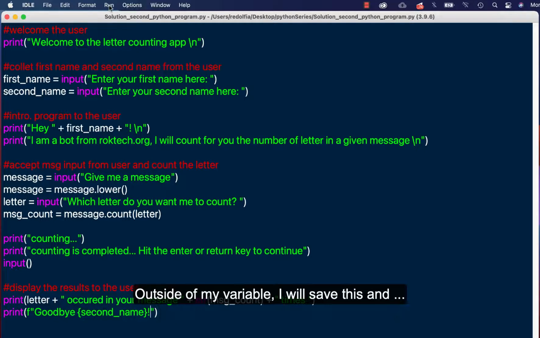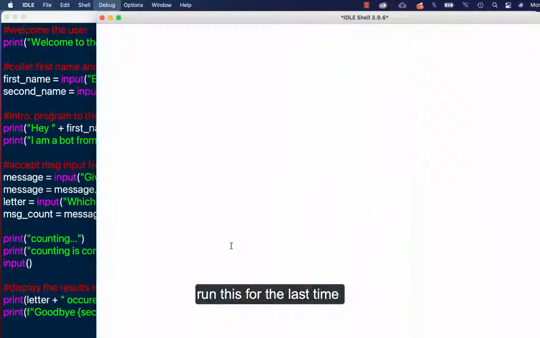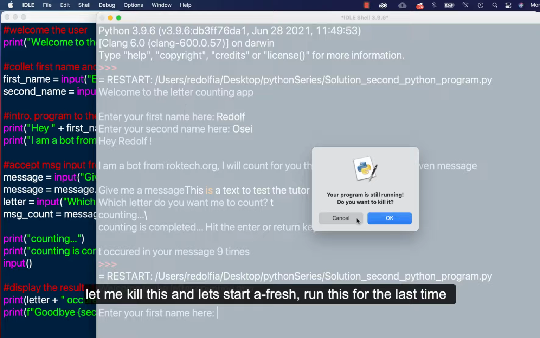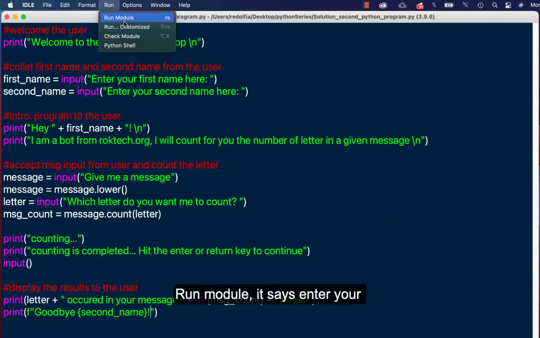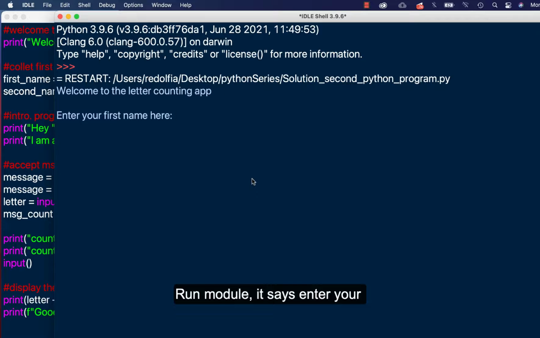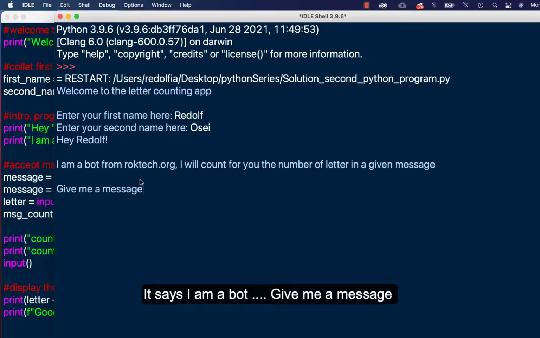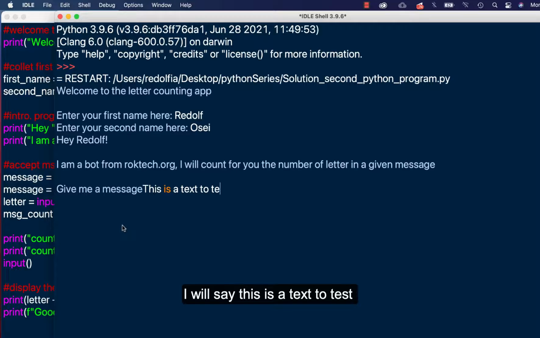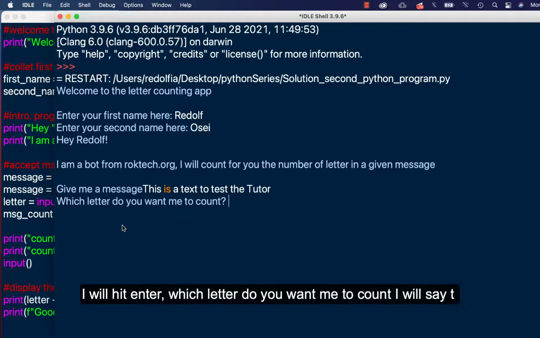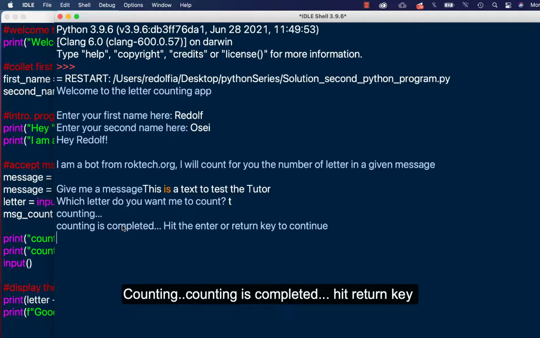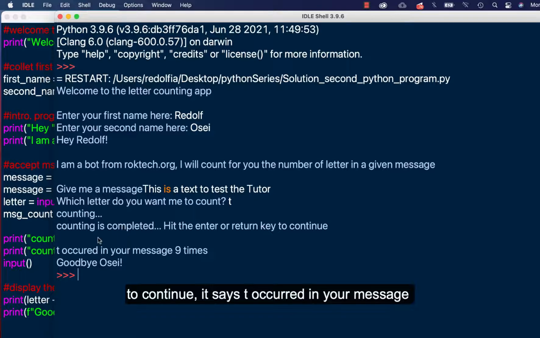So I'll save this and run this for the last time. Let me kill this and let's start afresh. Run module. It says enter your first name, read off. Enter your second name, or say. It says I'm a bot, give me a message. I'll say this is a text to test the tutor. Okay, I'll hit enter. Which letter do you want me to count? I'll say T. Counting is completed. Hit return key to continue. It says T occurred in your message 9 times.